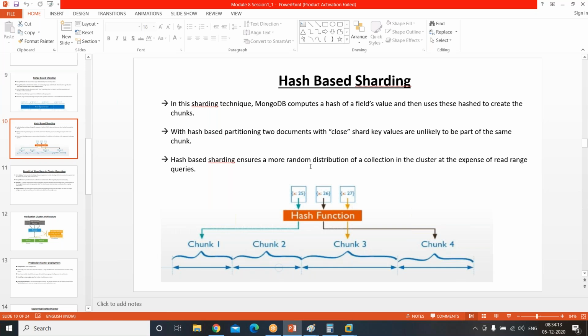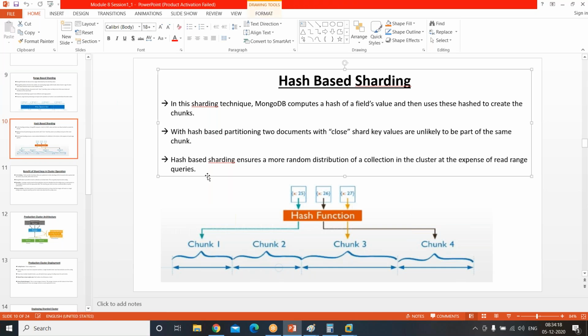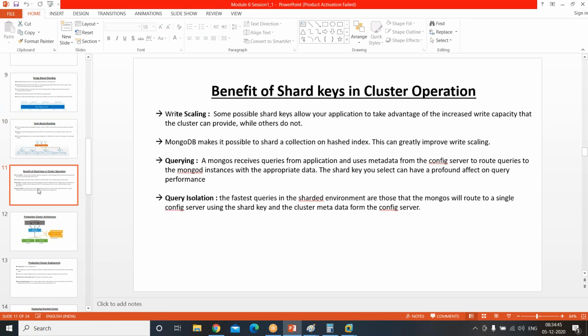Hash-based sharding ensures more random distribution of a collection in the cluster at the expense of range queries. See, it is distributing the data and shuffling the data. And if you're trying to read, a range query will be slower. At the expense of range queries means at the expense of more power when you read it. You need more power because the data is shuffled out. It has to read the data across the shards, and finding the data is a tough part for the system, where the read operations will get slower. Expense of range queries means that basically.